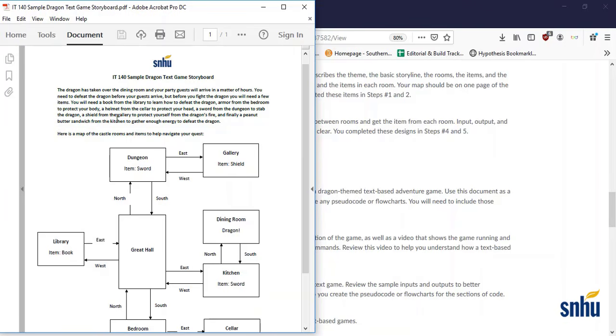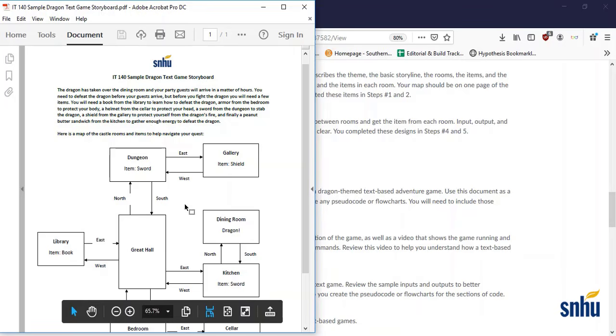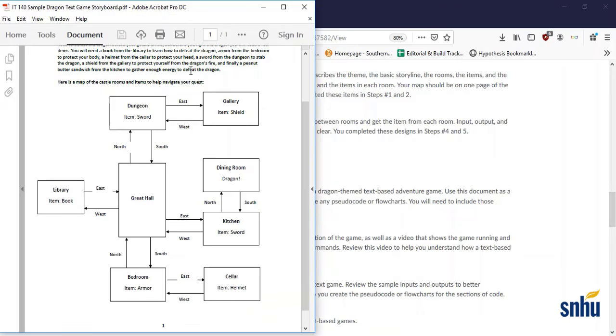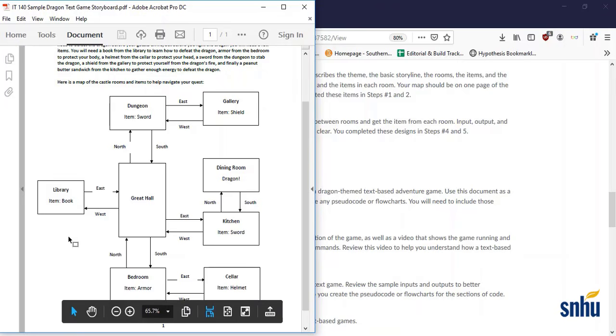In this case, all of the different items and the rooms sort of fit with the dragon theme. It's sort of like you're in a castle trying to navigate different items that you might need to defeat the villain. Once you've described your theme and the different items and rooms in your game, you want to lay them out in this map.